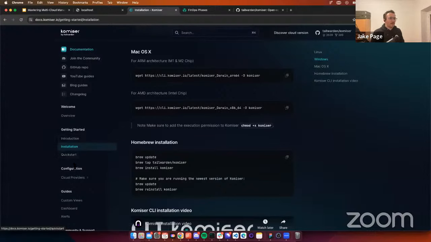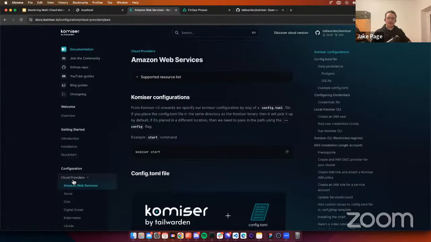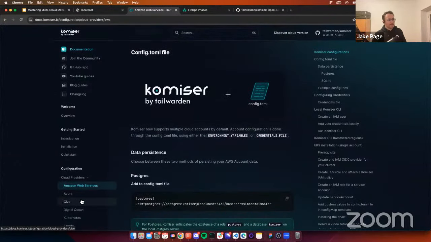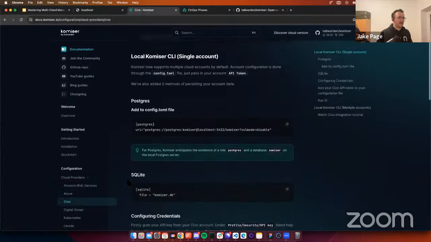Once you have the binary installed, we need a way to authenticate to our cloud providers. And we do this through the config.toml file. For each cloud provider, there's a different set of credentials that you need to add. Let's quickly head over to Civo.